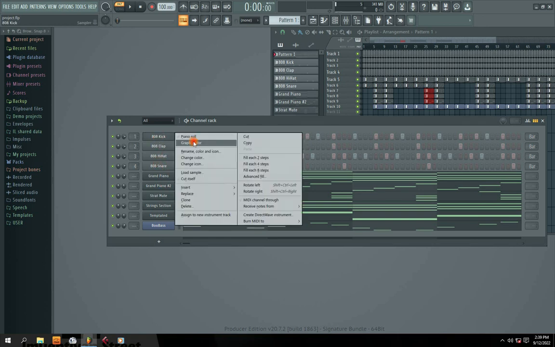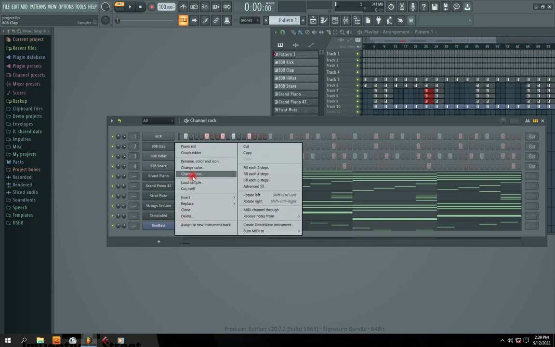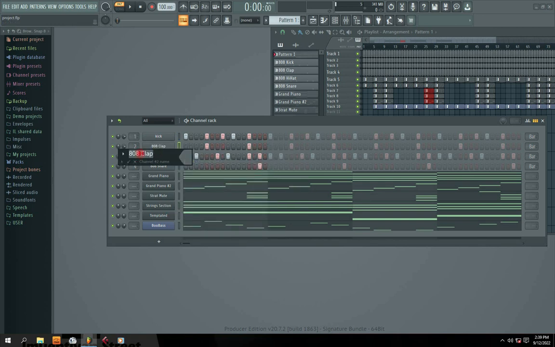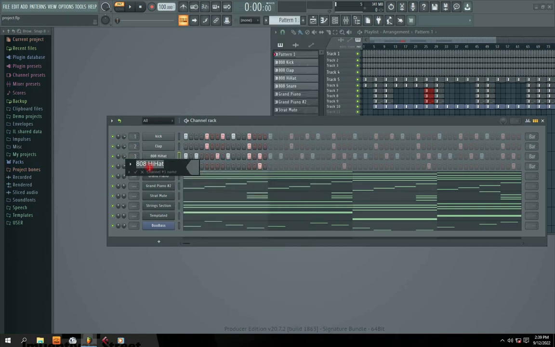You can decide to just go to rename, change name. I'm just going to go to rename, and I'll just type kick. I'll just leave it at clap. I'll leave it at hi-hat, rename hi-hat.